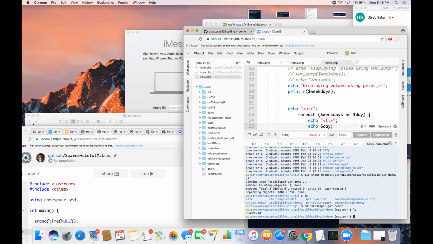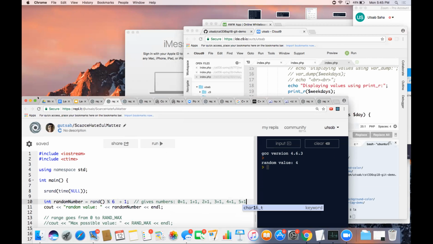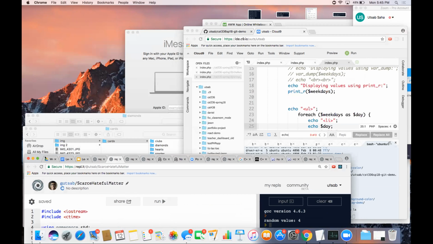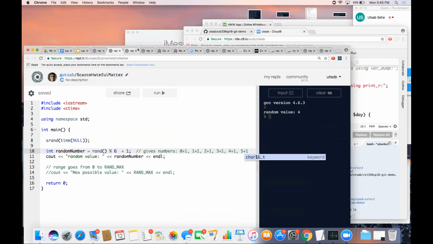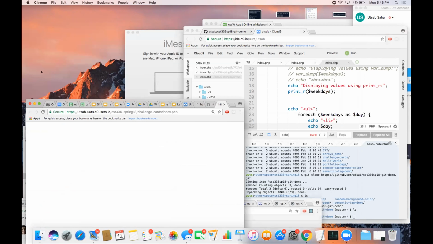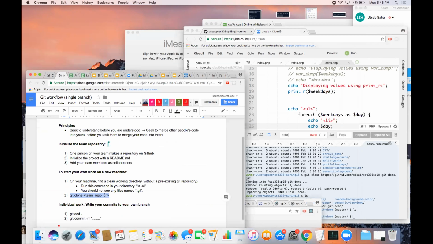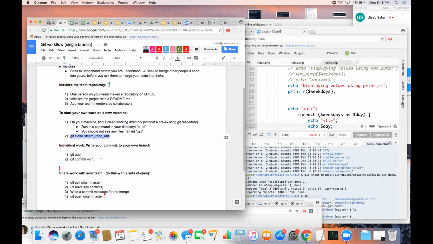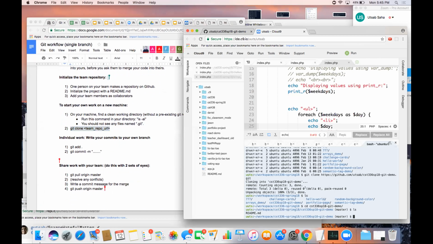So now, Alex and I, let's see if we can do this. We are going to each do a commit, and let's see how we can merge our code together. So let's suppose I'm going to do some individual work. Let's just say I want to modify the README.